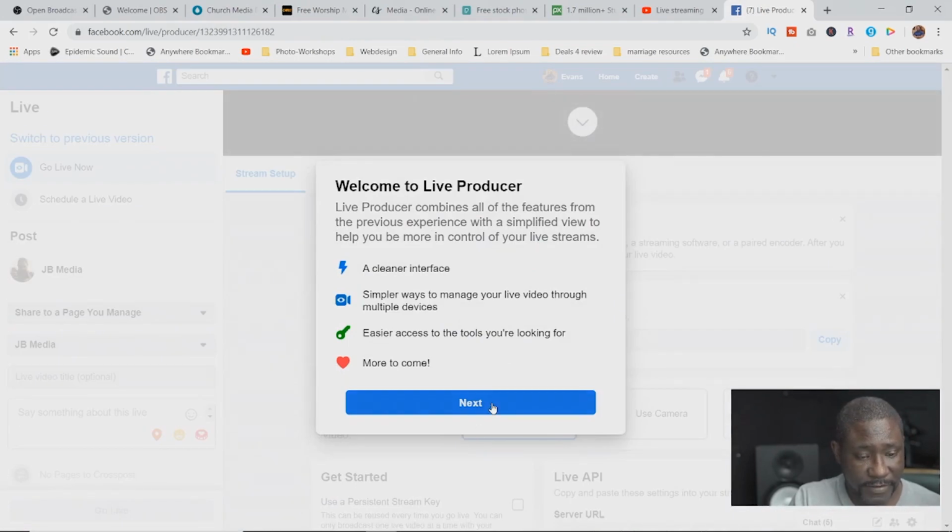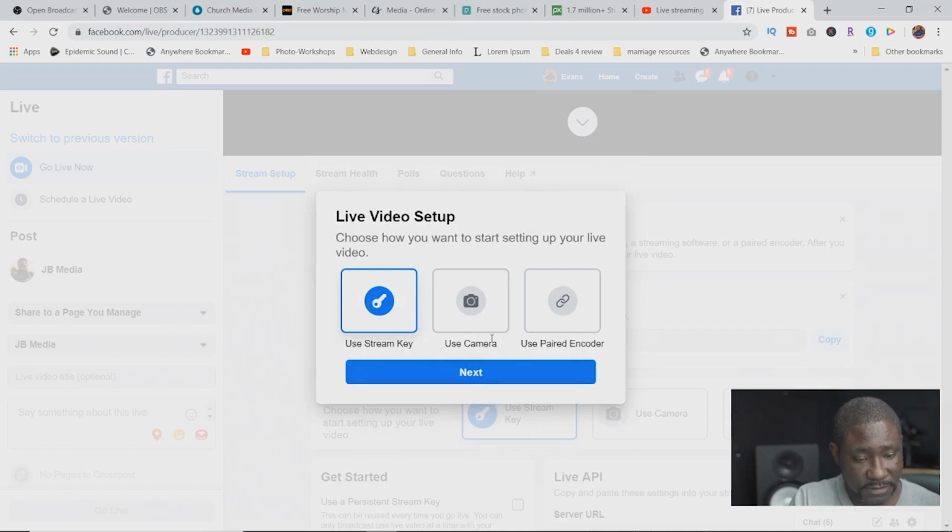Okay, so let's go ahead. Let's go next. And then this button here, you want to use a stream key, right? So you don't want to use your camera, because if you use your camera, Facebook Live is just going to take your webcam and directly stream with it. If you want to go that route, you can.